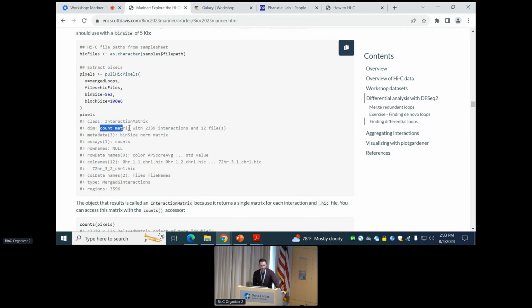So here we have a count matrix with roughly 2,000 interactions across our 12 HiC files. Our metadata here contains information about our bin size, normalization. Here we're using unnormalized data, and matrix, whether we want to use the observed counts or maybe the observed over expected counts, depending on what you choose. And these are all parameters that you can pass to the pullHiCPixels function as well.